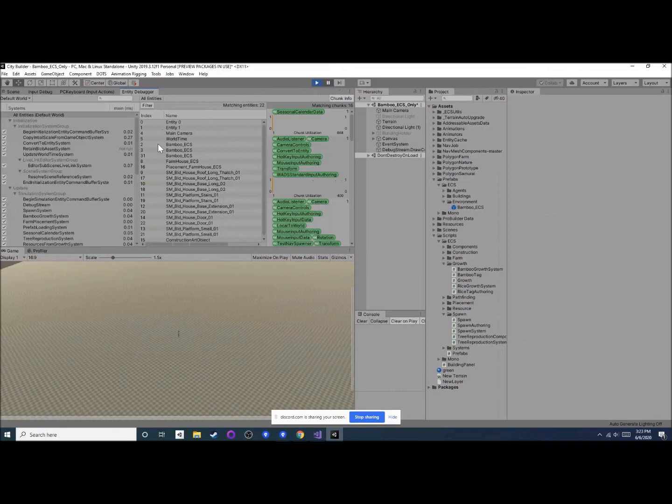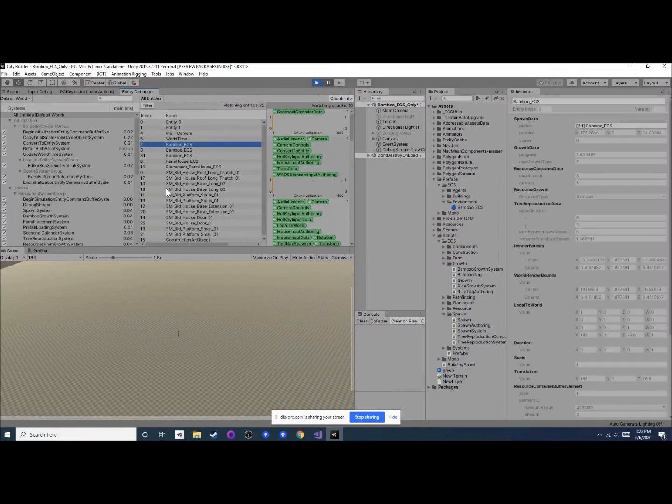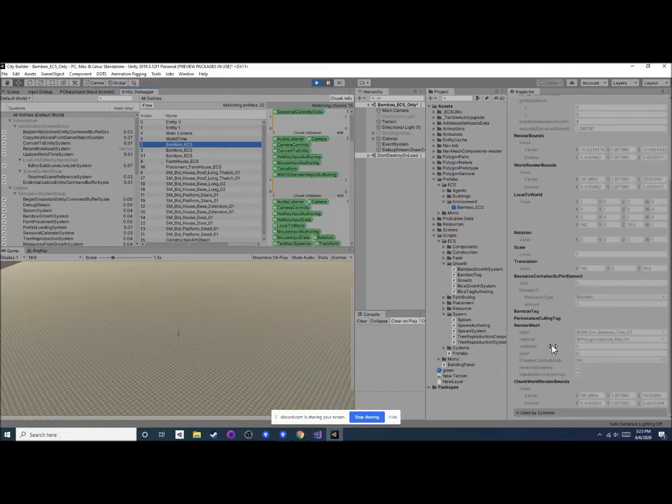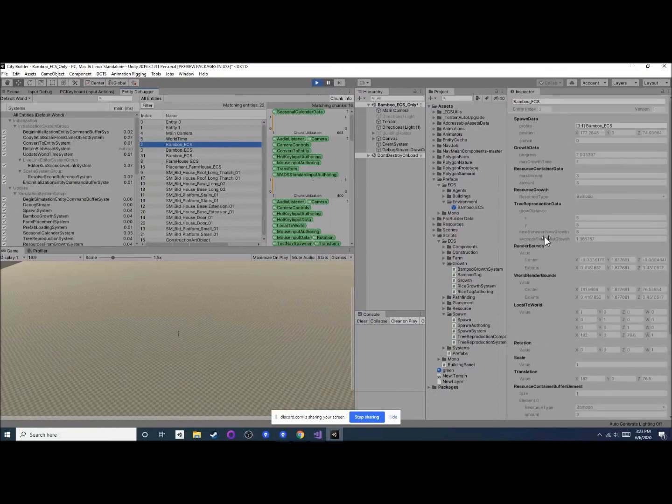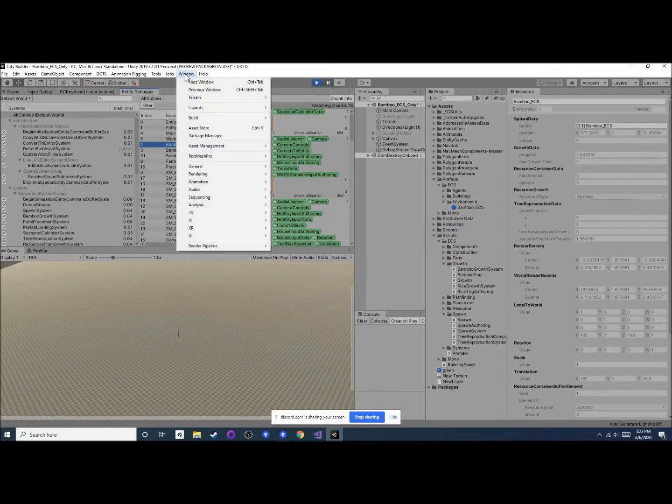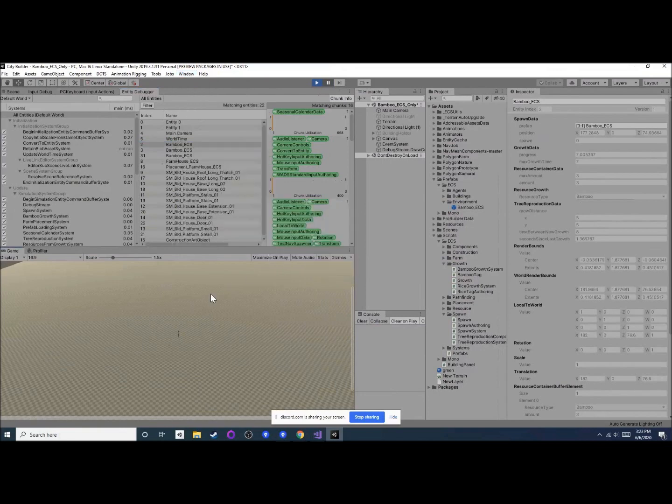So the first thing I'm going to point out is that bamboo that we had initially and destroyed, there it is as a single entity. It has been converted with all of the stuff that was on it into ECS components. So for this entity debugger, let's pause for just a second and show you where you can find that. If you go into Window and down at Analysis, right here we have an entity debugger.